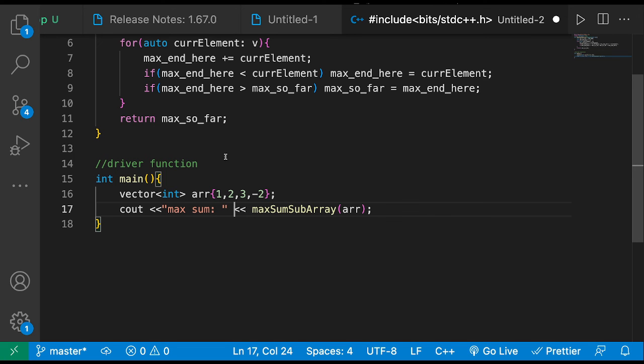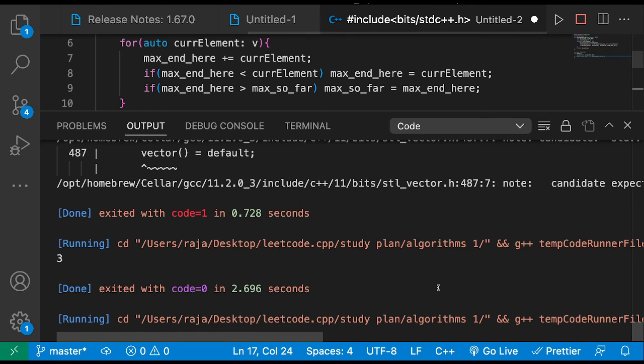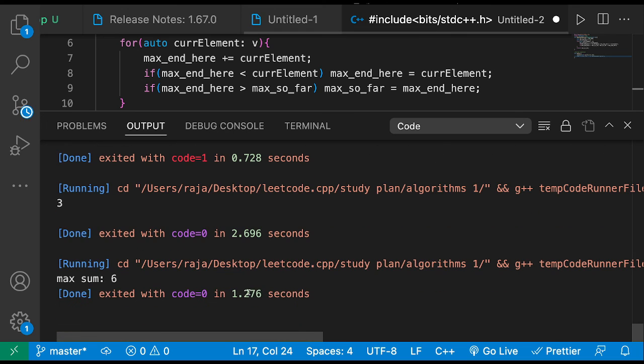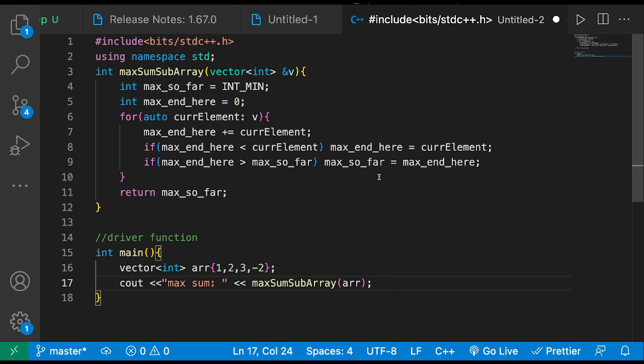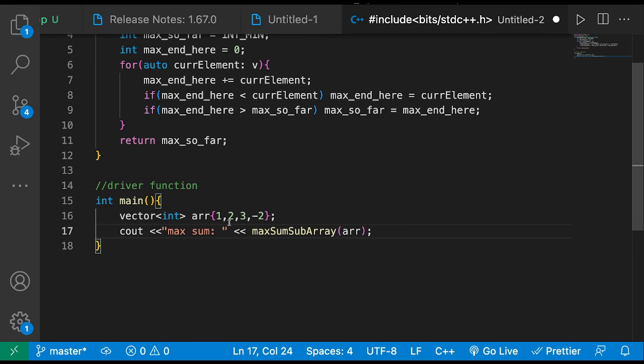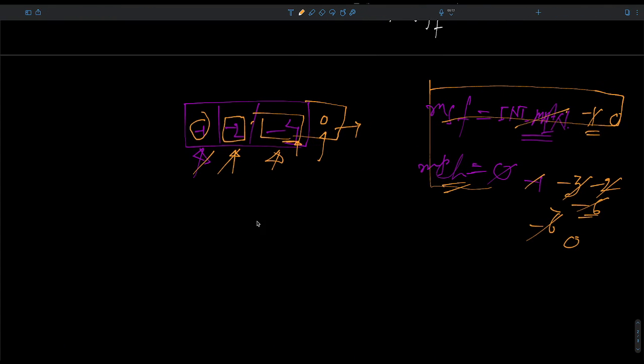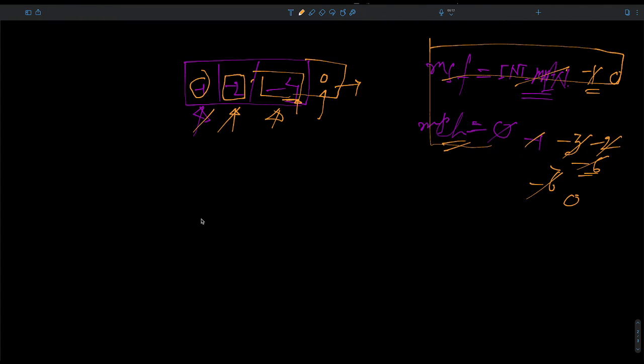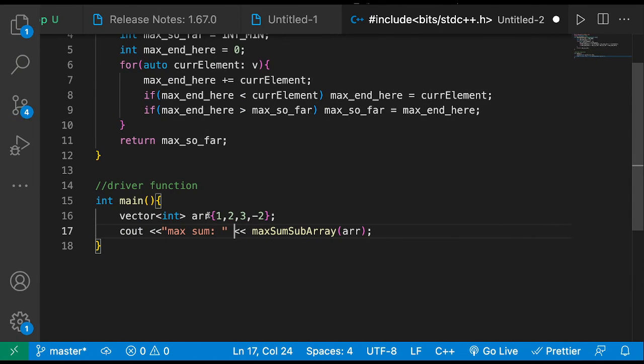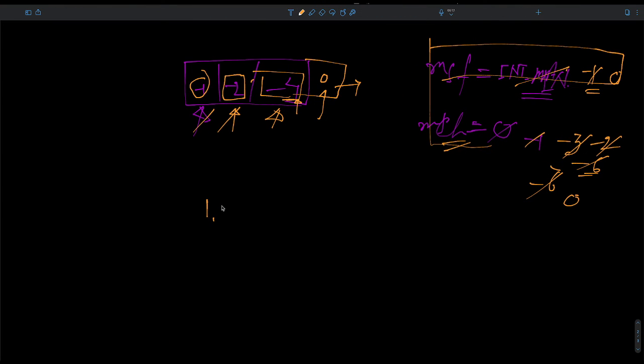Okay, now I execute this program. So, the maximum sum is 6. Okay, let's do some trial. What we have given is the values 1, 2, 3 and minus 2. Okay, so we take the minus 6. This one is the maximum so far. Okay.